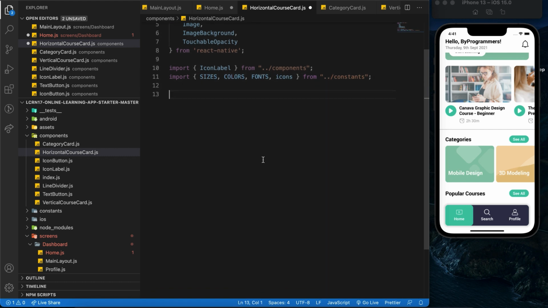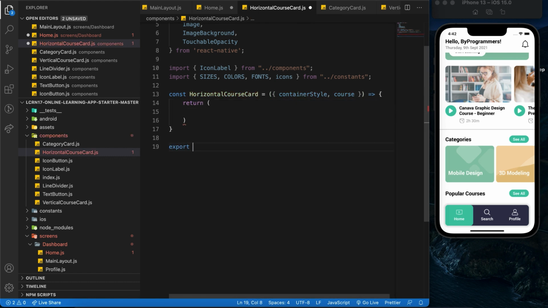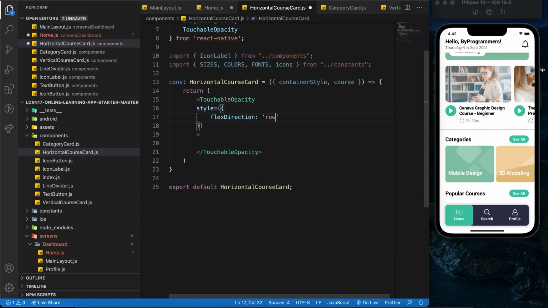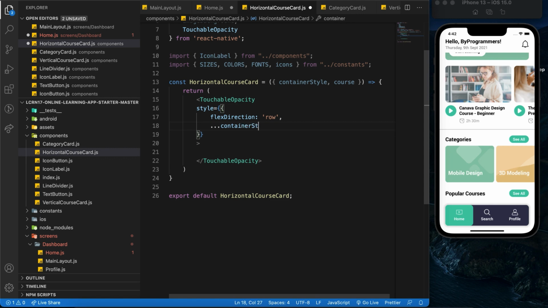Alright, after this, we can then create the functional component. So const HorizontalCourseCard. For this component, we will be taking in two props, which are containerStyle and course, followed by the arrow function, and we are going to return something. Don't forget, we need to export default HorizontalCourseCard, right? So for this, we are going to return a TouchableOpacity, give it a bit of styling, flexDirection equals to row, and we are going to include the containerStyle over here.